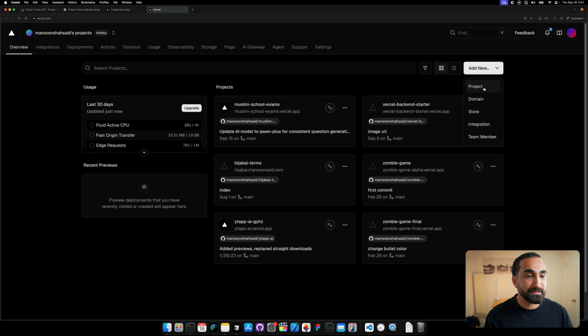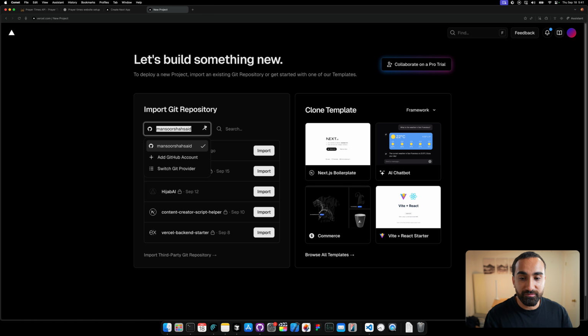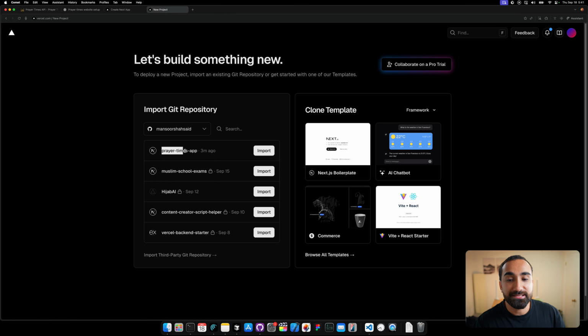If you click on it, then you click on project. And if you signed in with GitHub, then great. Everything should be linked automatically. But if not, then you could click this arrow over here and then add GitHub account. In my case, my GitHub is linked. And as you can see, I see the prayer times app. This is the exact project that we pushed inside GitHub.